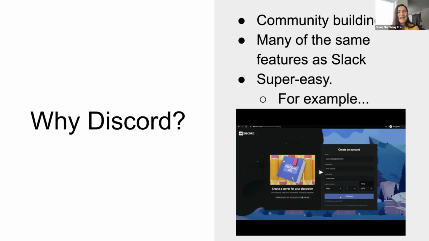Okay, so yeah, Discord for me was mostly about community building. As I said, I felt like the students didn't really interact with one another as much in Blackboard. It's not super easy and flexible. Discord has many of the same features as Slack. And the good thing is that I don't have to teach you how to build them, because there is a link that will help you build a Discord server, specifically for a teacher, in a minute. So yeah, it's super easy if you want to try it out.